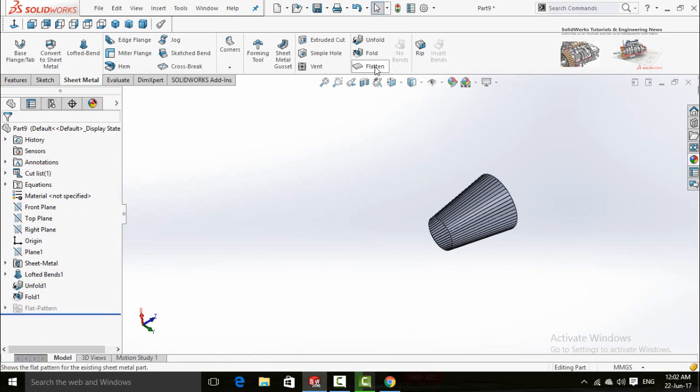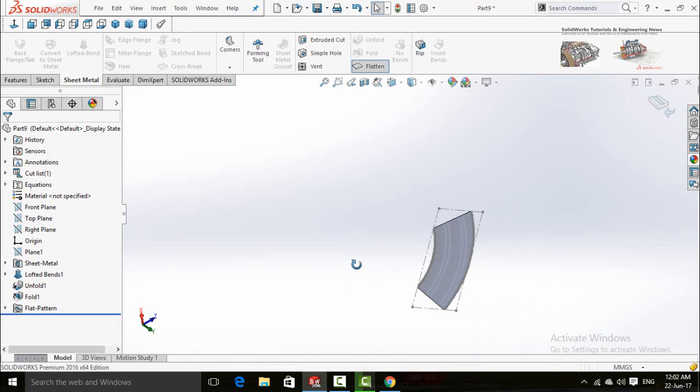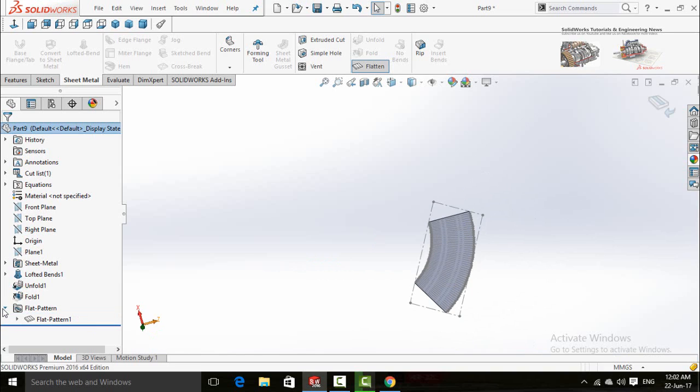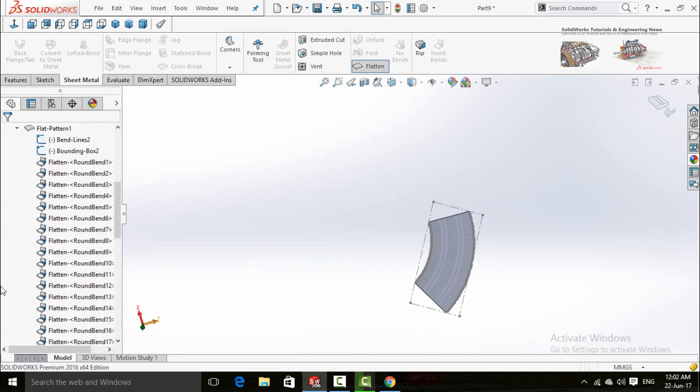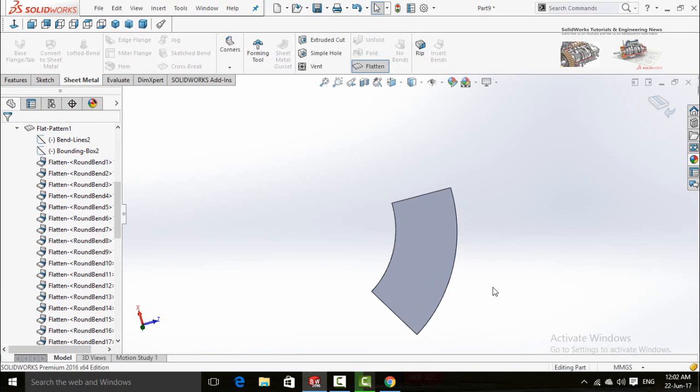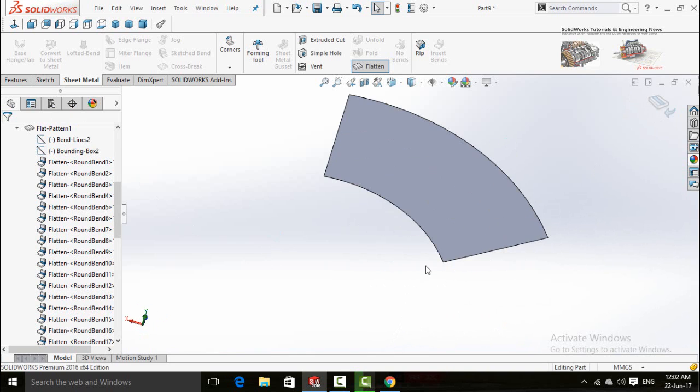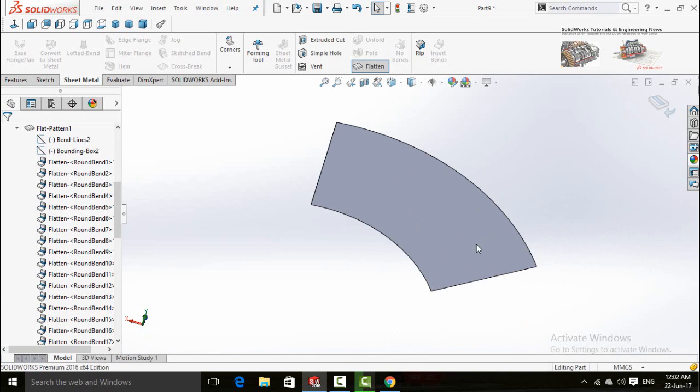Now press flatten button and in the left side click on this arrow, flat pattern, and then again click on this arrow, flat pattern one, and then click on the sketch and hide it. Same for the other sketch, hide it. So now you can measure all the dimensions for sheet length from here.